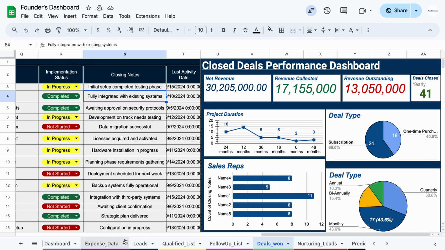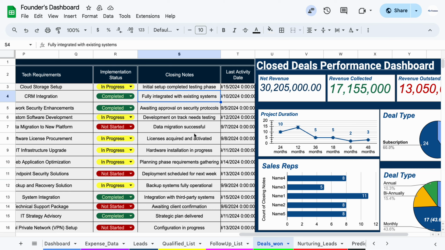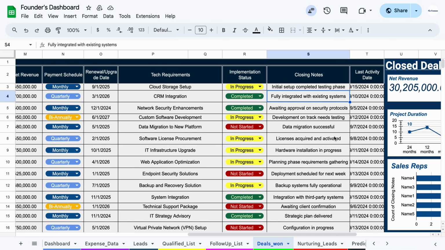And for all the sheets you have the mini dashboards here, you can understand the net revenue, the collected revenue, and the outstanding pending revenue, and the deals you have closed so far, deal types, and also deal sales rep. So this sales rep, name 4, has closed 8 sales, name 3 has closed 5 sales. So the project duration you can track here. All this we have made very easy for you to keep track of.